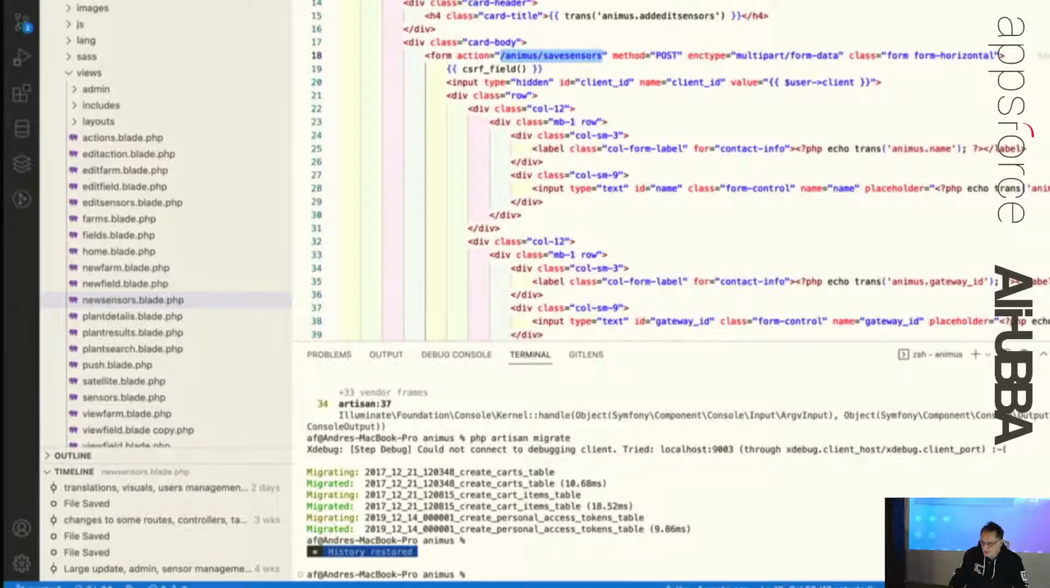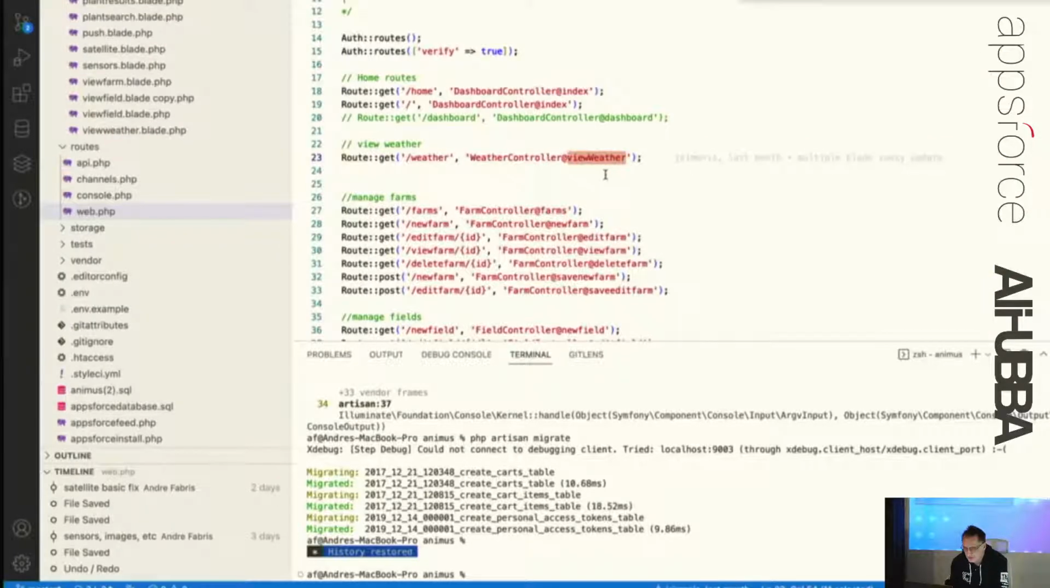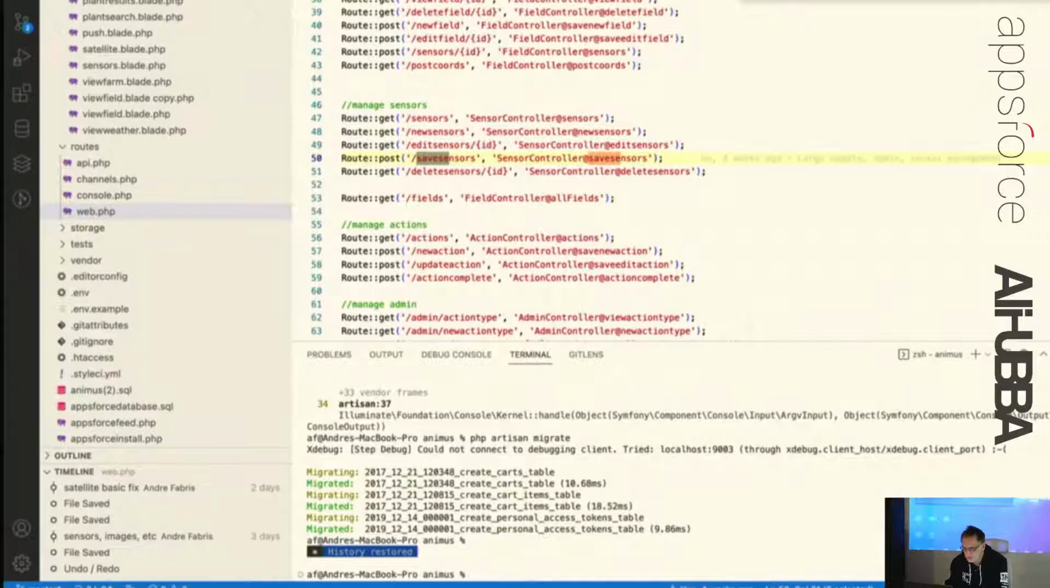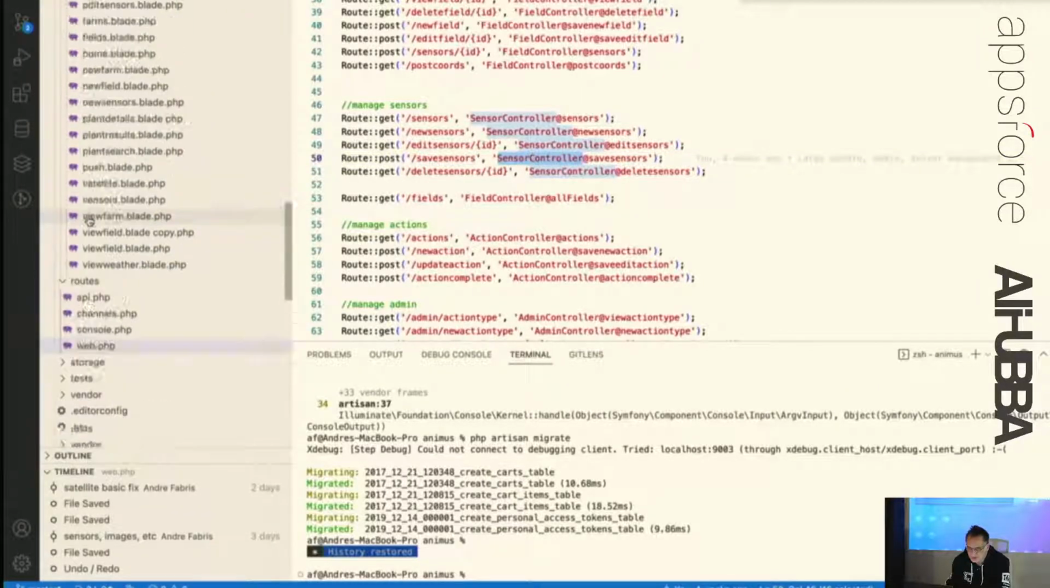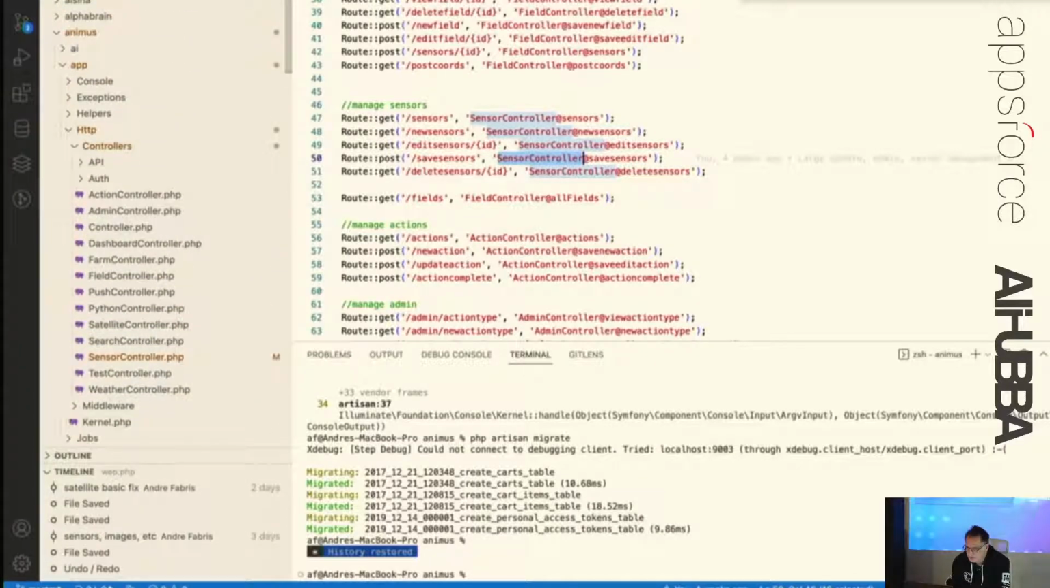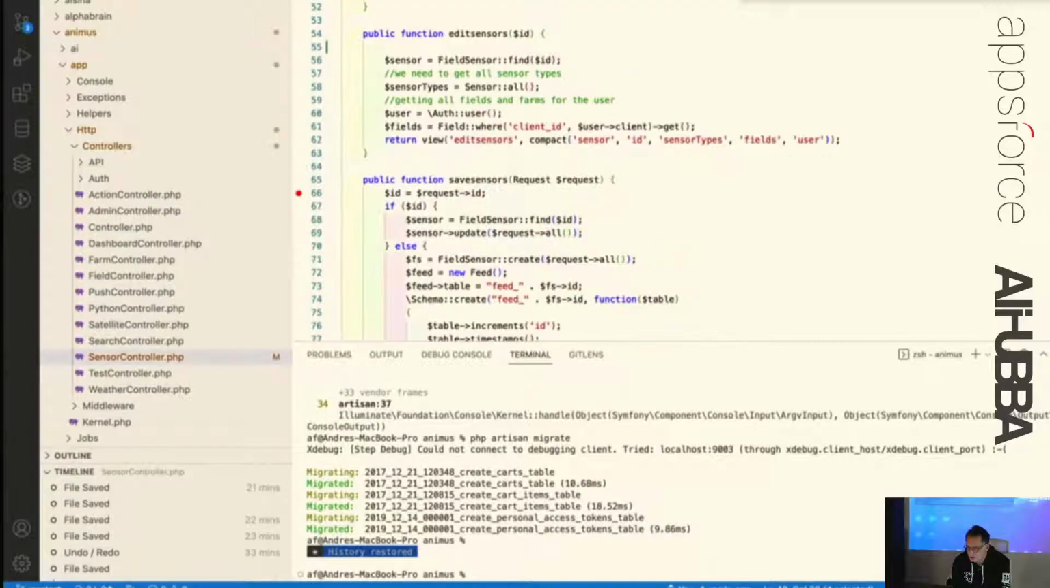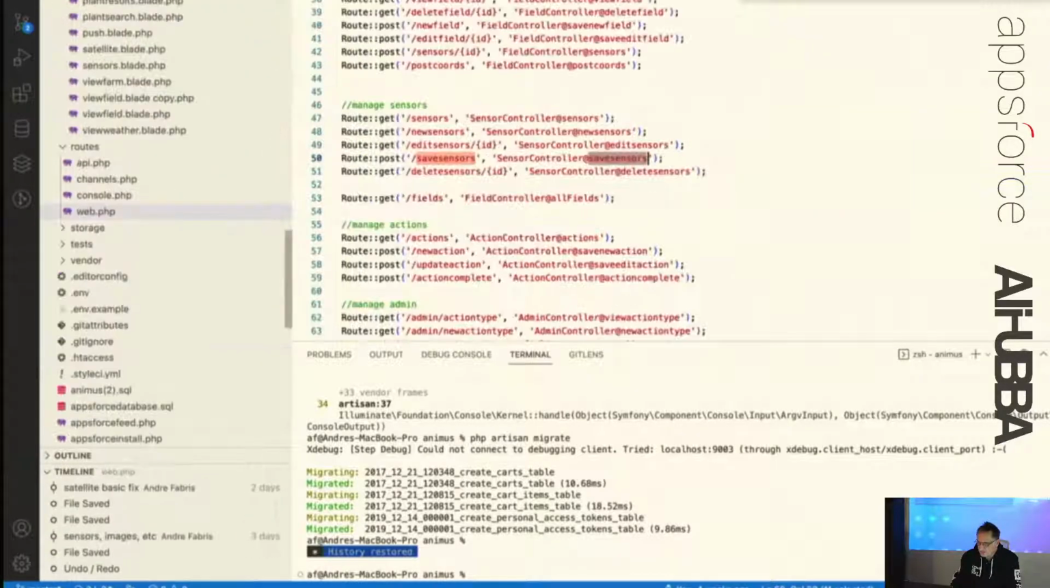So my web routes have somewhere a URL called save sensors, which is this one. And then it calls the sensor controller, which is this guy here, and the function save sensors. So sensor controller save sensors, which is this one. As I mentioned before, this is a POST because that's how we made the page. Okay? That's how we made the page.